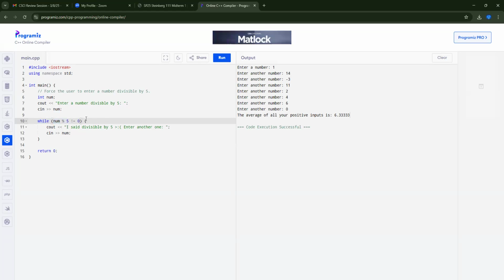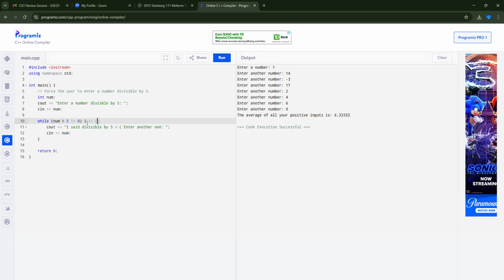Right? As a little side note, another way you could write this is by taking this as not num mod 5 equals 0. Right? This is basically saying, if it's not this, then this. They're the same thing. So if you find it a bit easier to understand, you can write this. This is also the same thing. Okay. So let's run it and see what happens.